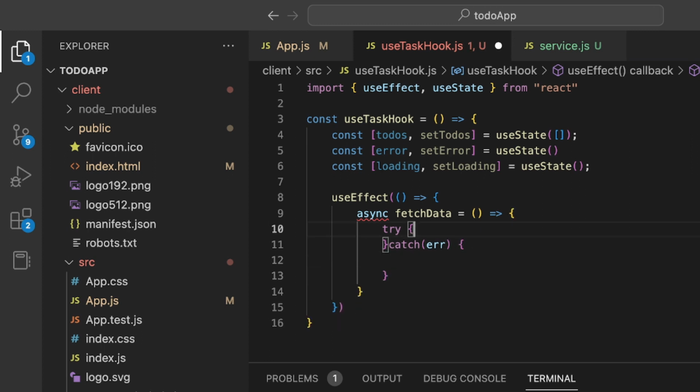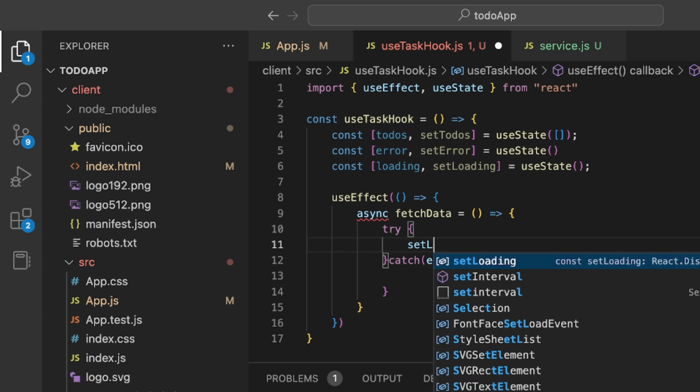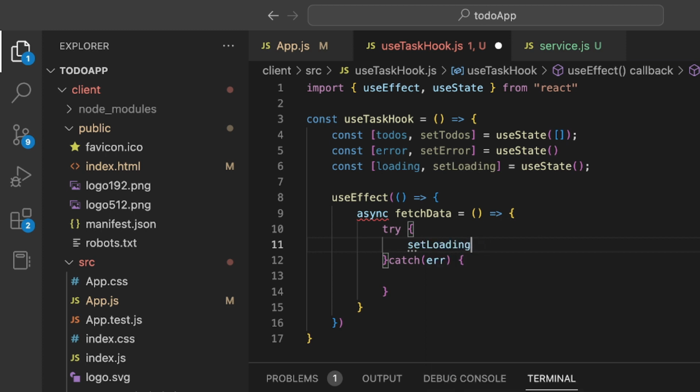Okay. Now we are going to set loading true. What this means is that when your code starts, when you start this fetch function, your loading is starting. If you have a progress bar, you can add it in the front end very easily.